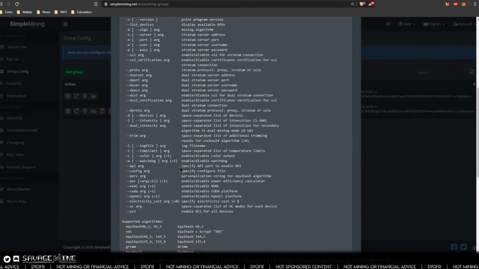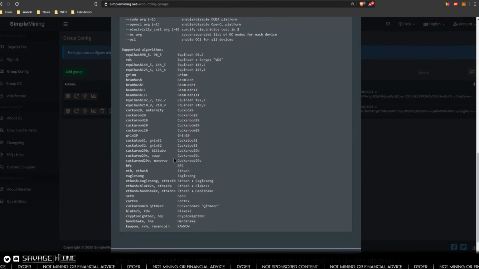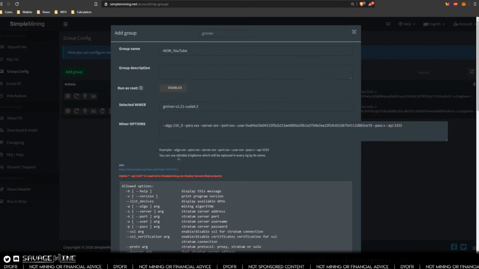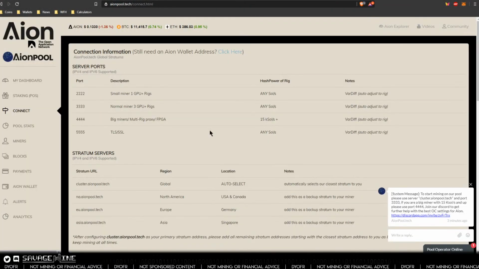Personalization string should be AION 0, if I remember right. I'm doing this a little bit from memory here, but I think it's AION 0 proof of work, like that. I think. I don't know. Is Yashnik in here? He can clear that up for me. Actually, we can just go to the pool. We should be able to go to the pool and figure that out.